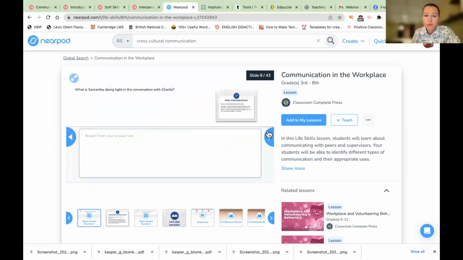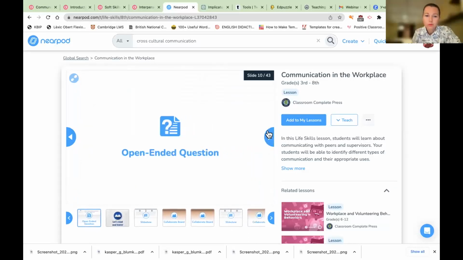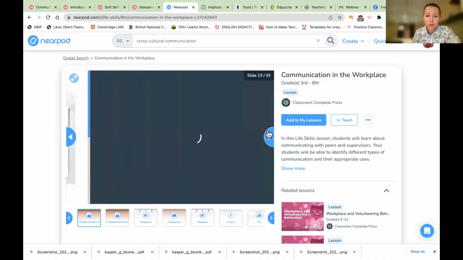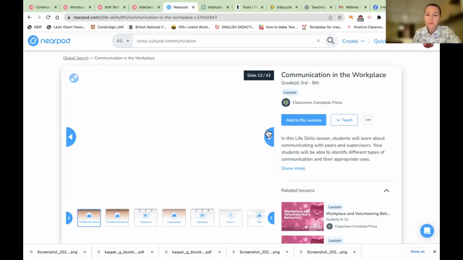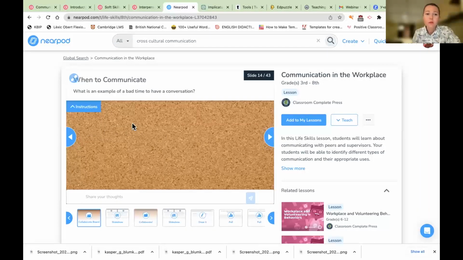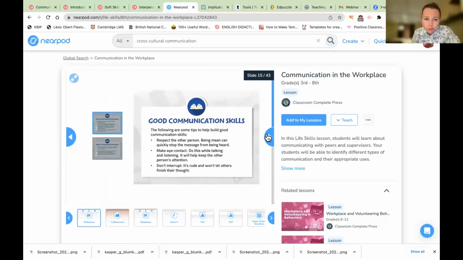Peer communication, supervisor communication. What is communication? This is a collaborate board, it's like Padlet, where students from their devices can leave comments and answer the questions, and they can actually like their answers. A really interactive platform.